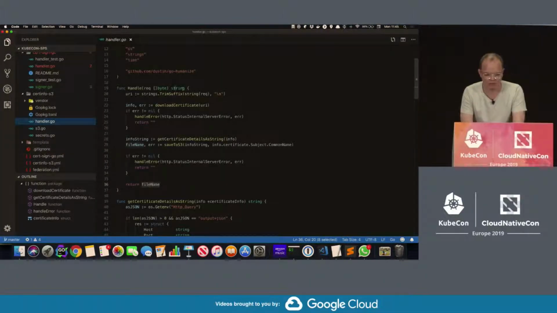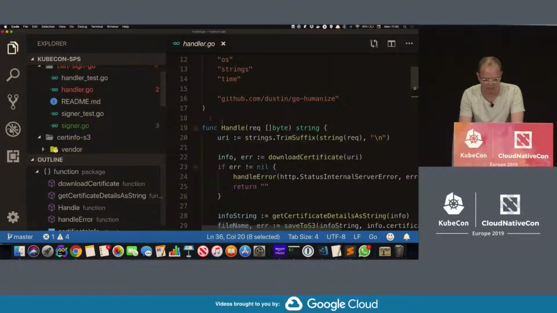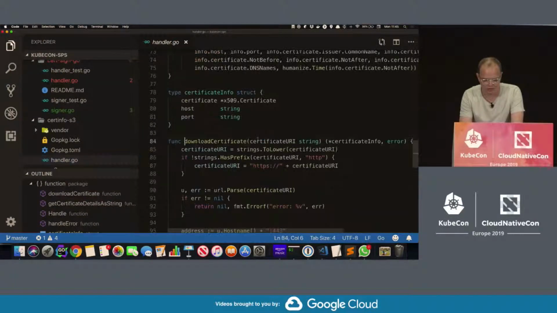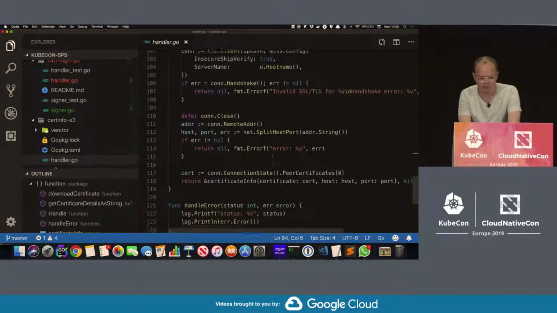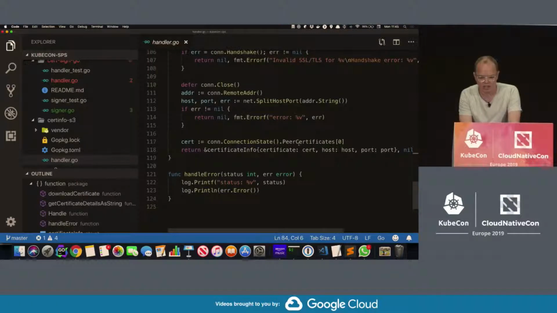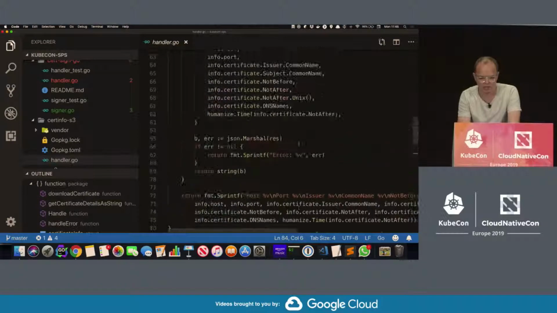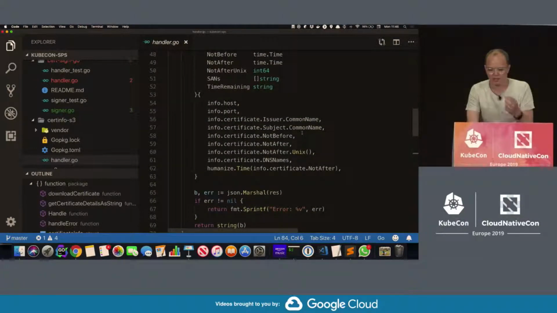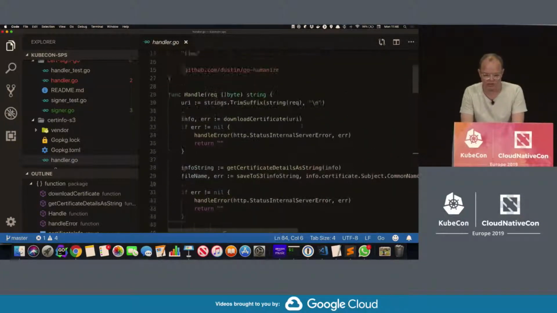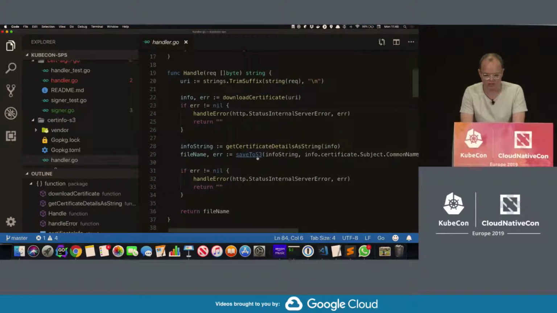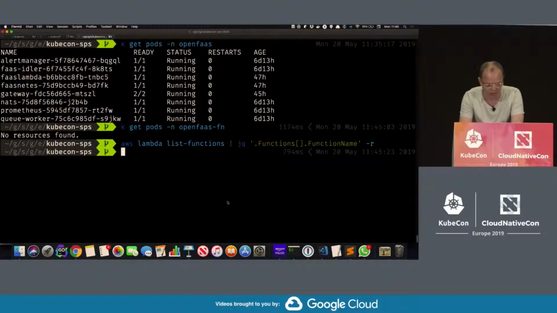So if we just look at the function very quickly, it's a very simple handler. It takes the request as the host. It downloads this certificate. Hopefully you can all see that. Uses the Go TLS library, and then it takes the first certificate in that chain. Then further up, it translates it into some text, taking some useful information out of that certificate. And then down here, it saves it to S3 using that IAM role. And it returns the file name so that you can then pipe it into other commands.